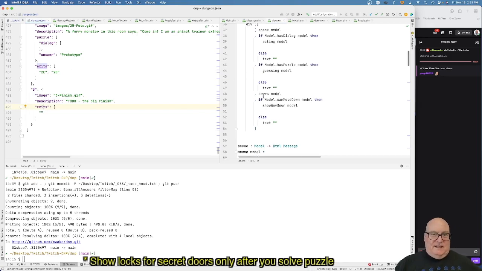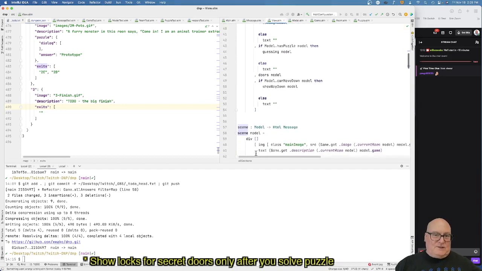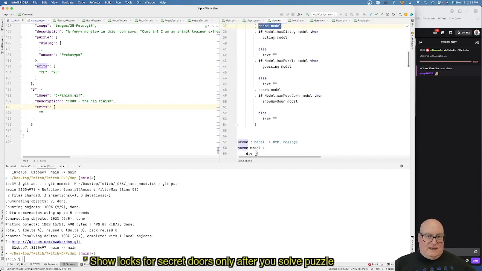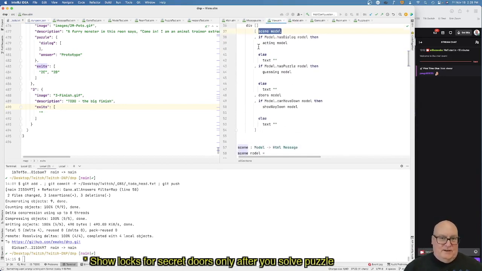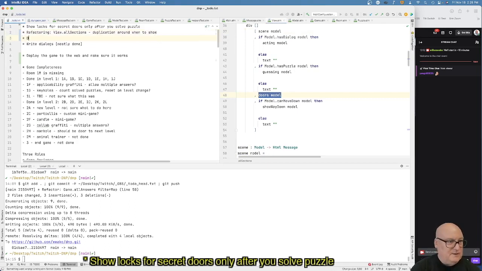And you can see the lack of symmetry in this. The scene, we are going to describe something no matter what. So that's kind of mandatory. But everything else is kind of an optional component, except doors, which should be optional. So let's add that to our list: don't show doors, well, called exits, if there aren't any.